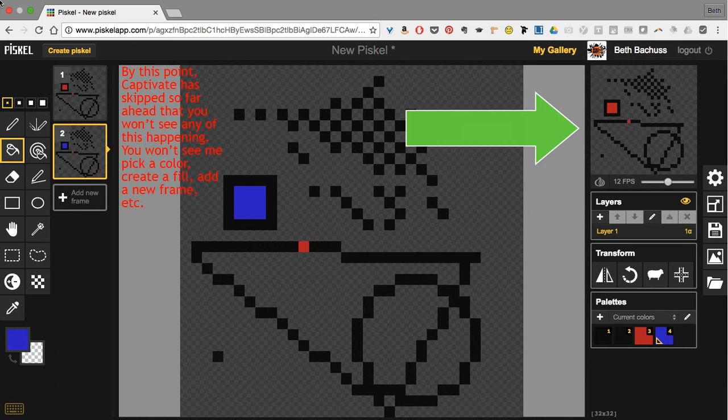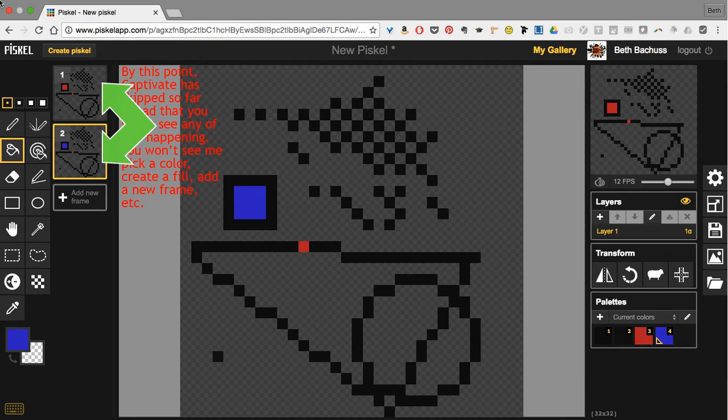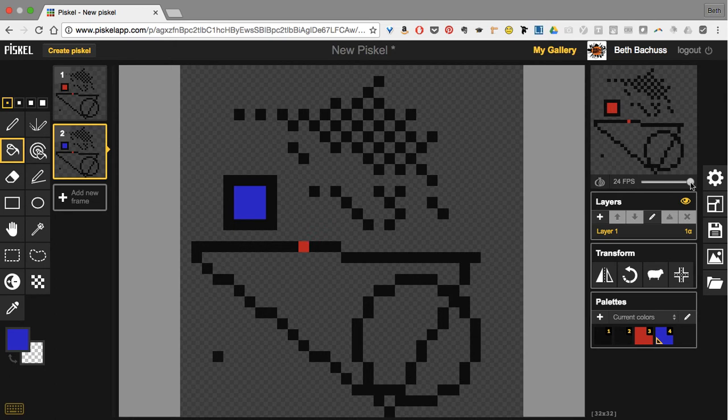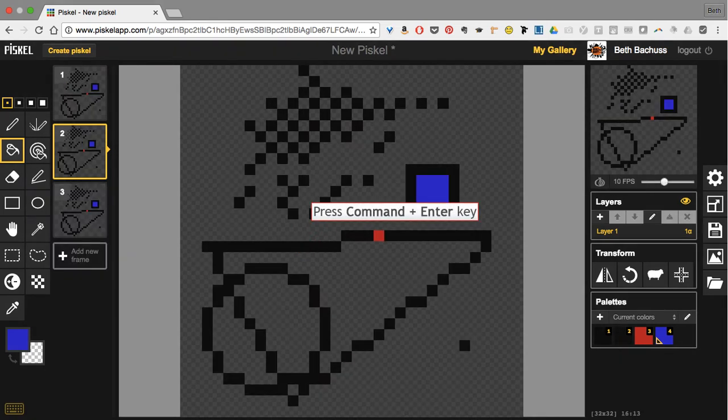Okay, so over here is a preview. If I have more than one frame, and let's say there are changes, let's make this blue. So now you can see the animation at the top right here, and I can slow it down, or I can speed it up. Wow, that's flashy. This is my layers where I can work on separate layers just like in Photoshop.